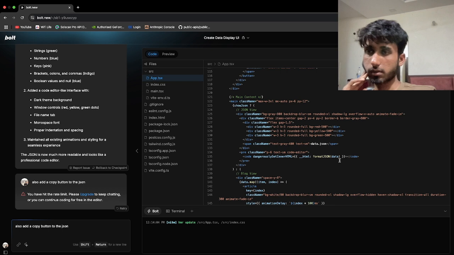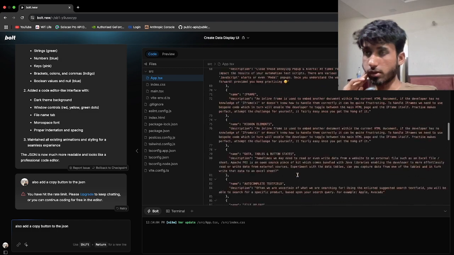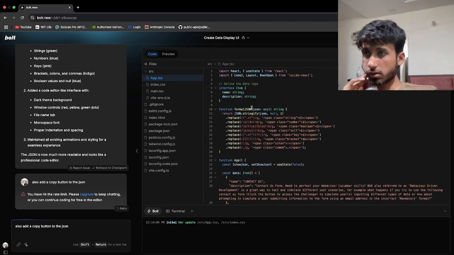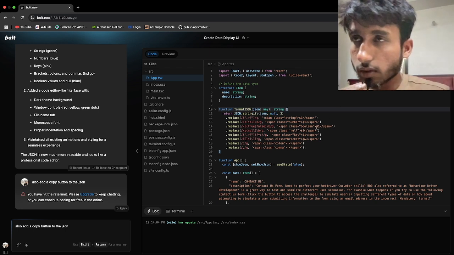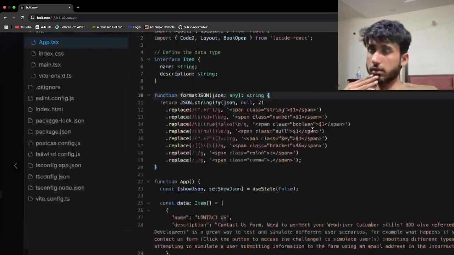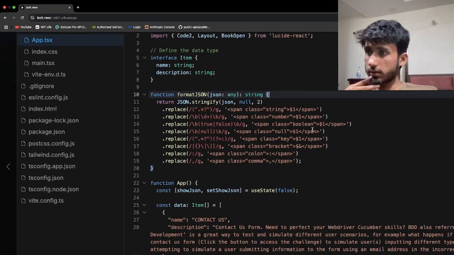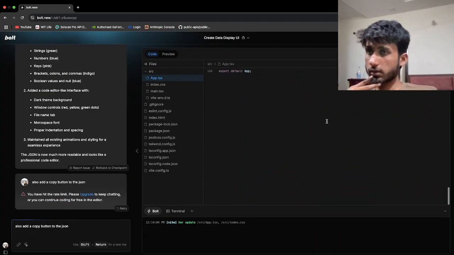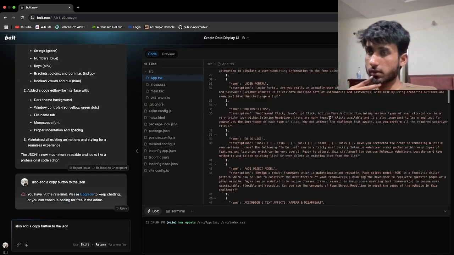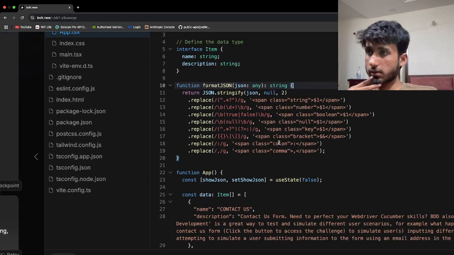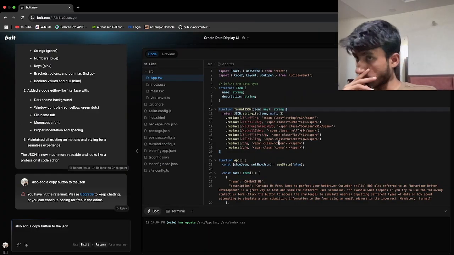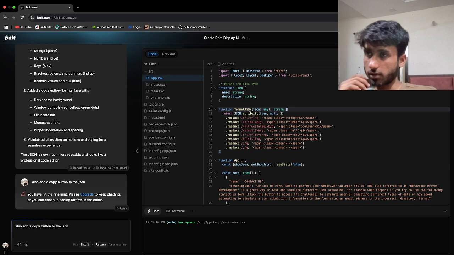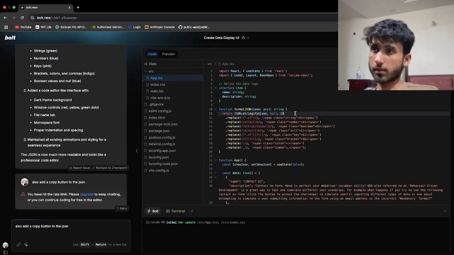Okay, so format JSON, and then the whole data and format JSON, dot replace this with span class name, SL. Okay, so it is just JSON.stringify. Okay, yeah. Let me use this function over here. Come on, save.